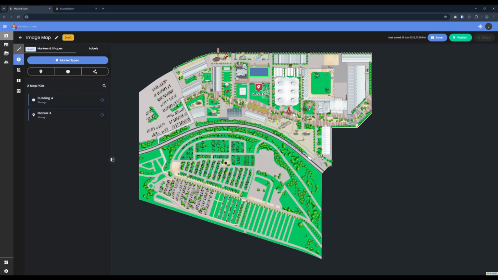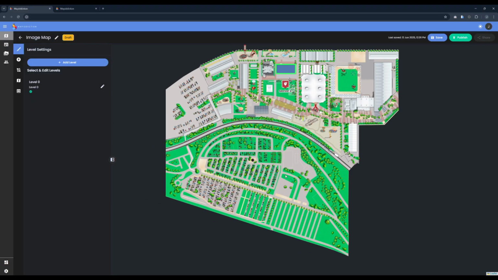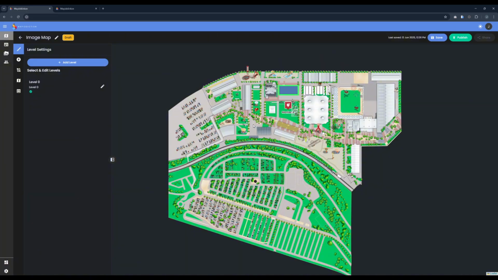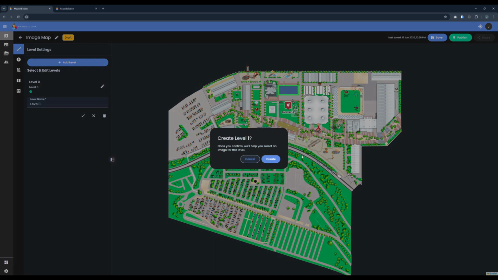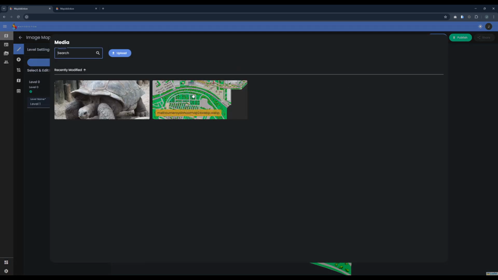So, exploring levels. In the levels area here, this is not the best map for showing off multiple levels because it is a single level map, but just to give everyone an idea of what's going on, you can add a second level here, name it, it'll just auto name the next iteration, and when you create that, you'll just add the same map.